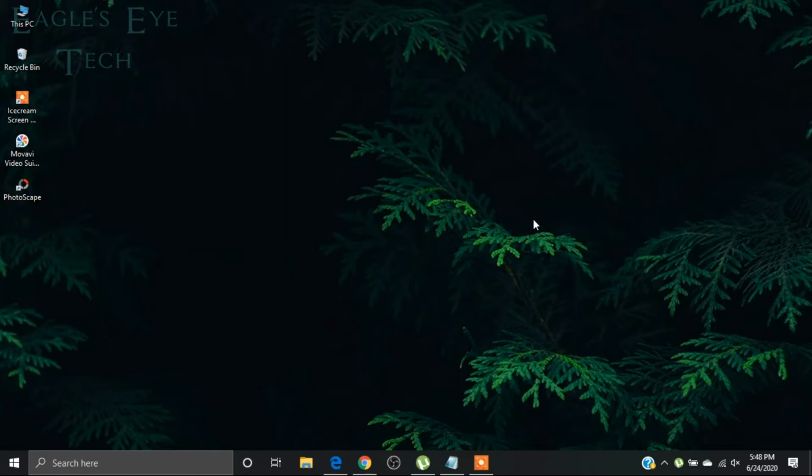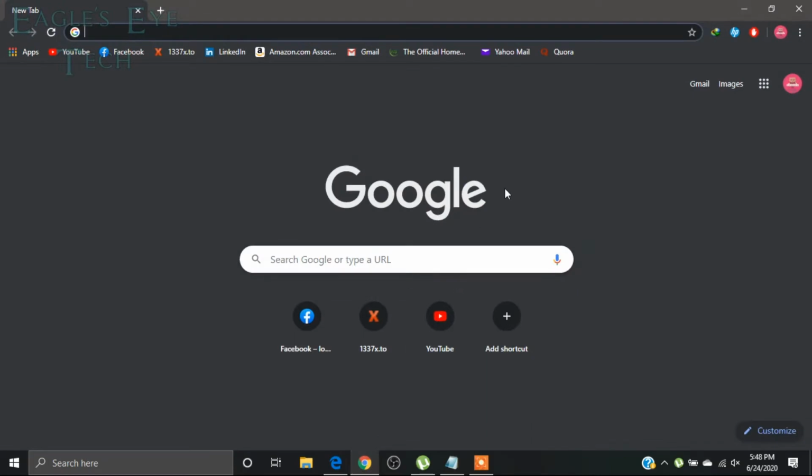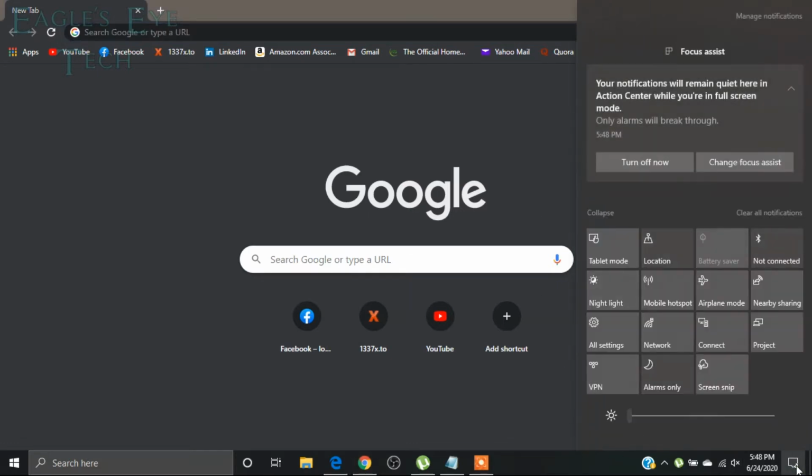So what happens is that when you are using your browser and browsing different websites, they prompt you to allow or block their notifications. If you block them, they will not give you notifications further, but if you once allow them, they will keep giving you notifications. And the notifications come from here, the notification center, action center.